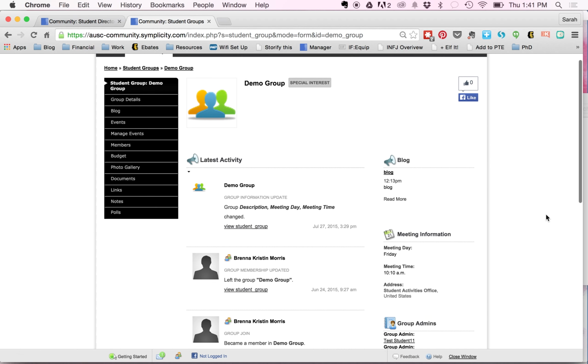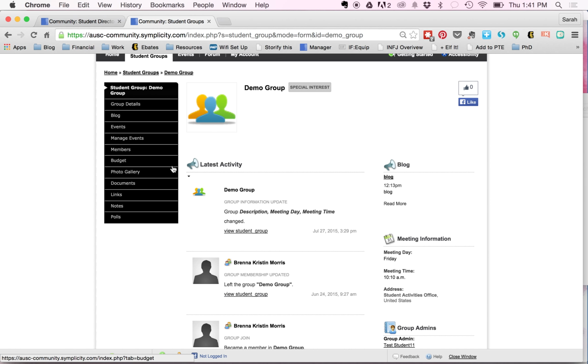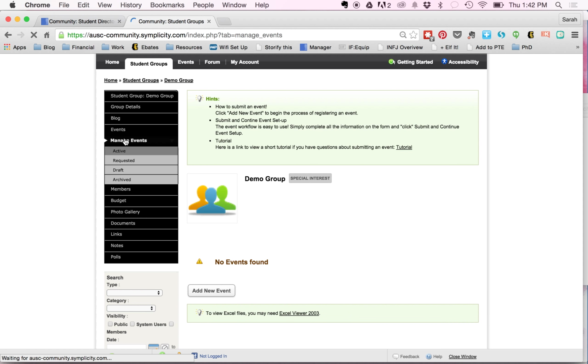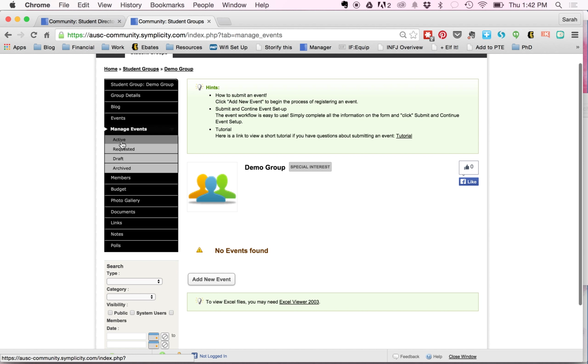As a manager or an admin, you have a few extra options over here on the left, links that your just plain members don't have. One of those is the Manage Events tab. Just click on that and it will open a new page with a form and some additional options and drop-down menu. Each of these tabs is a different type of event.